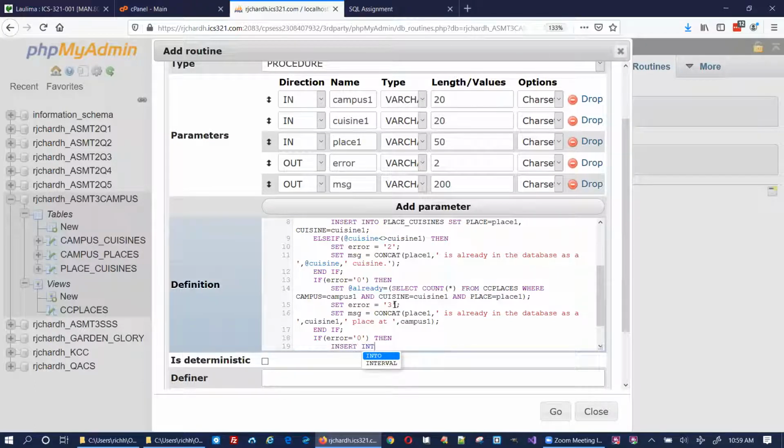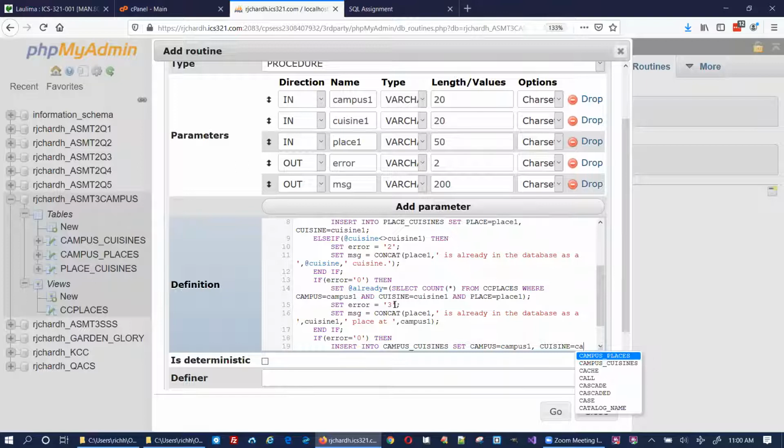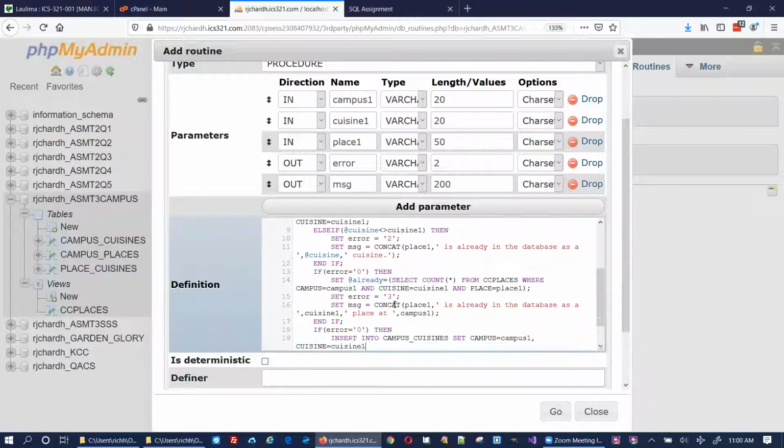So I'm gonna insert into campus_cuisines, and I'm gonna set campus equal to campus 1, cuisine equals cuisine 1. Okay, so insert that in.